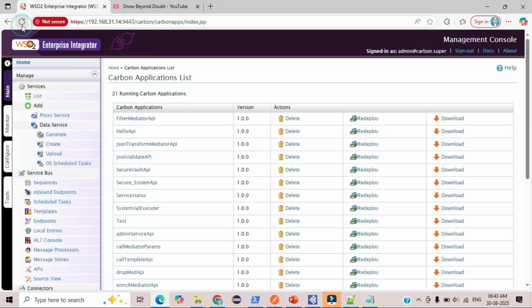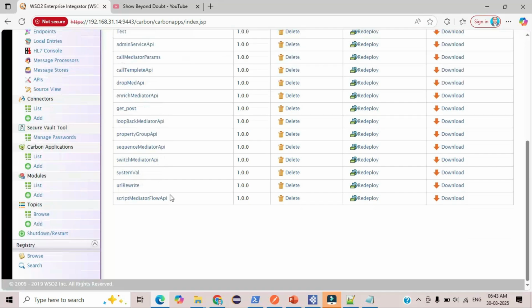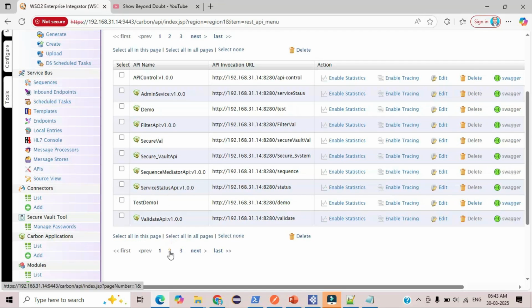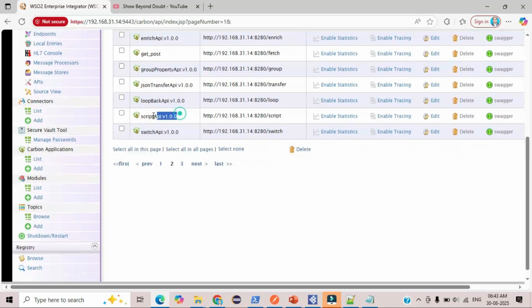So let's refresh this one and wait for a few seconds. It is showing 22 running. Earlier it was 21, right? If you scroll down, you can see here script mediator flow API. Now go through APIs. Here this is not there. Click next. So here you can see that script API. That means our API deployed successfully only. Let me copy this URL.